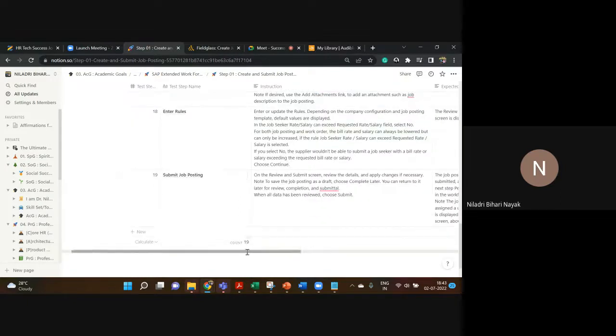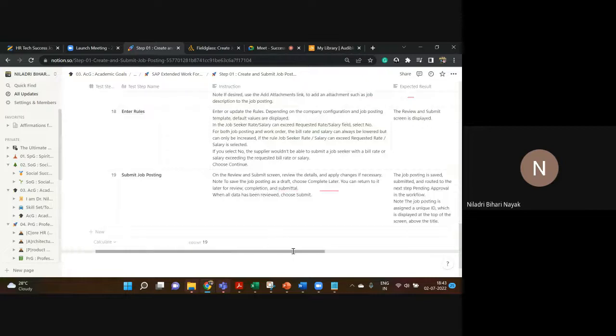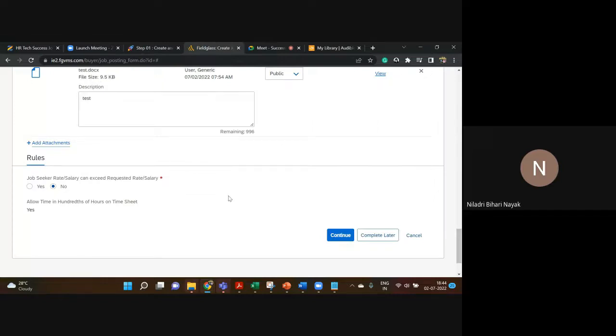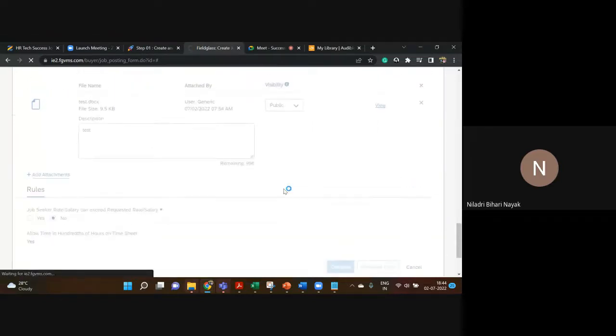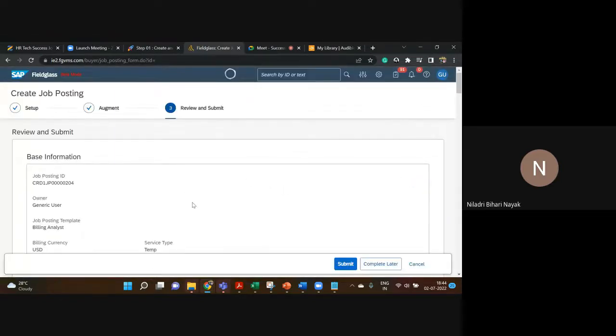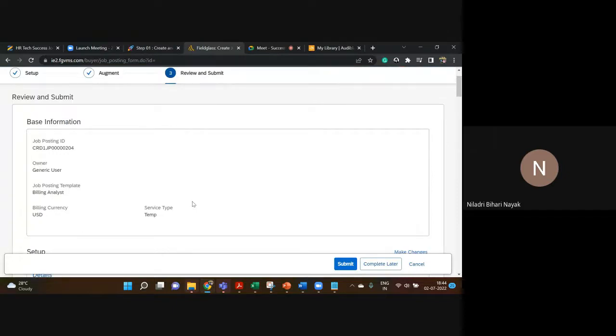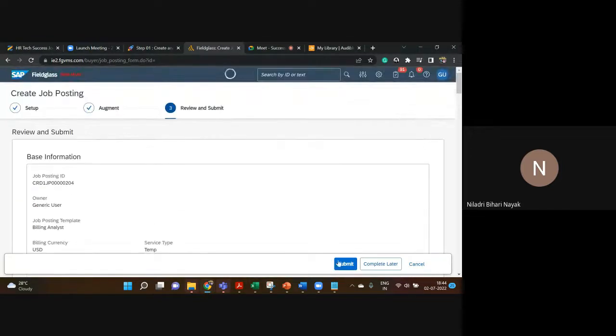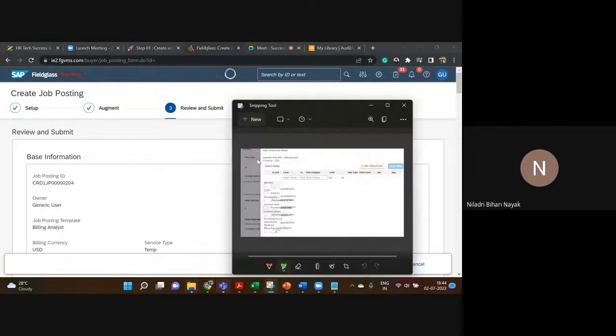Now after this, we will be reaching the final step where exactly we'll be submitting the job post, right? So now, everything is sent to the unique ID, just displayed at the top of the screen about the title. Okay. So with this, we will be completing this particular step. We will continue. Let's see if there are any errors or not. No, there's no error. Perfect. So now we will be seeing this is our job posting ID. We will capture this as well in our presentation.